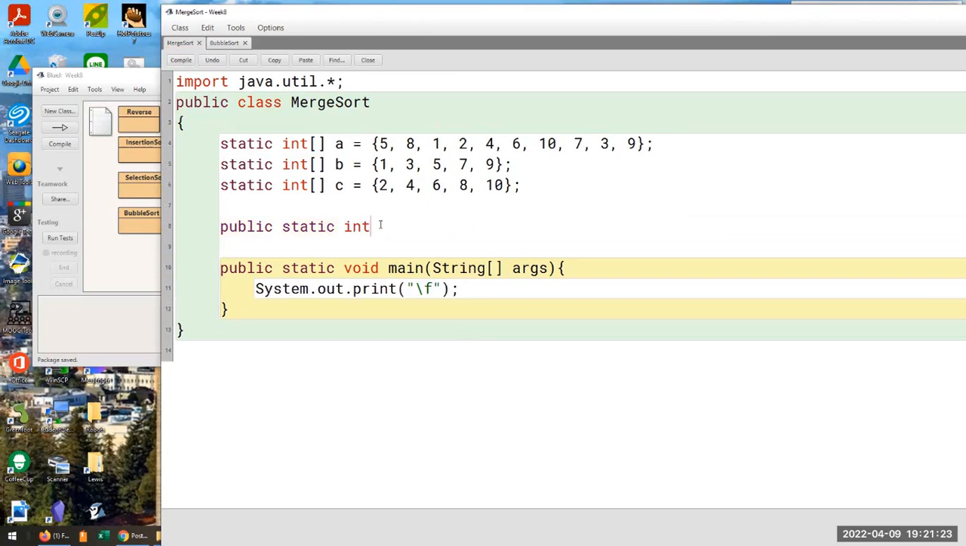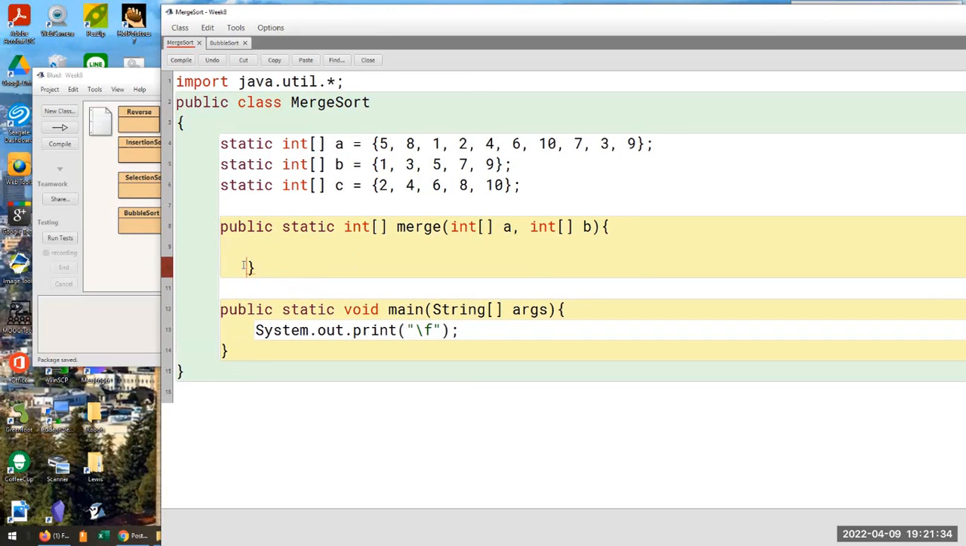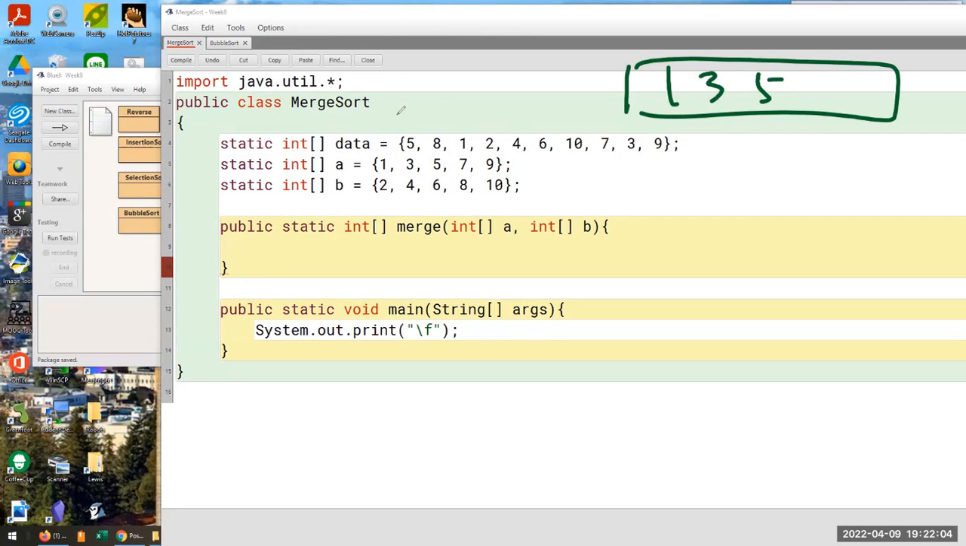So here we are merging two arrays together. We have an A array and a B array, and we need to merge these two arrays together. Let's call this A as data, and here let's call this one A array and B array. So we are going to merge A array and B array together. The way we merge it is, we have A array, which has numbers 1, 3, 5, 7, 9.